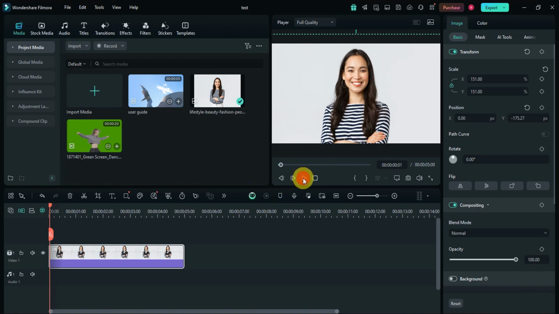Now, if you do a quick preview, this is now how the clip should look like. And that is how easy you could change portrait to landscape in Filmora.